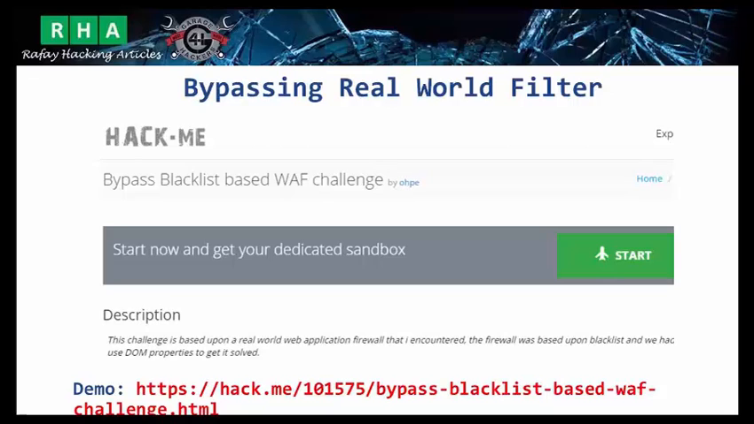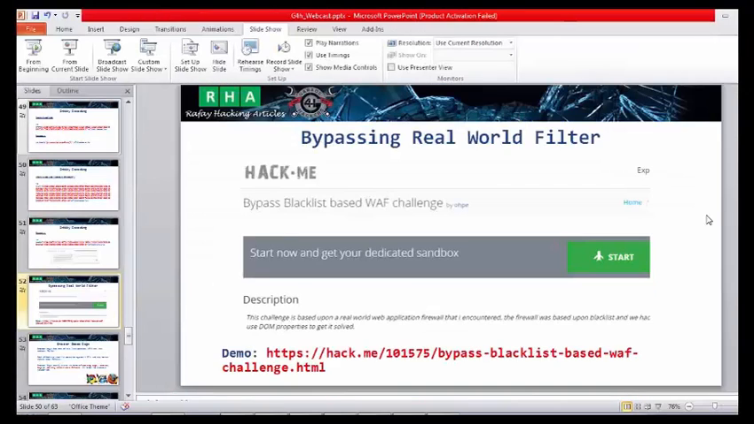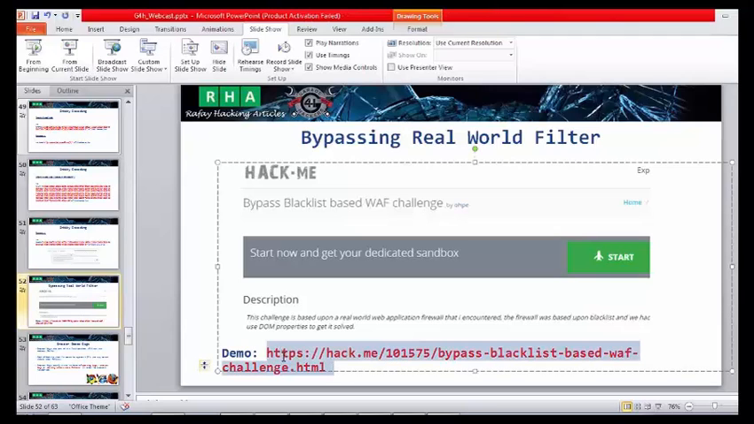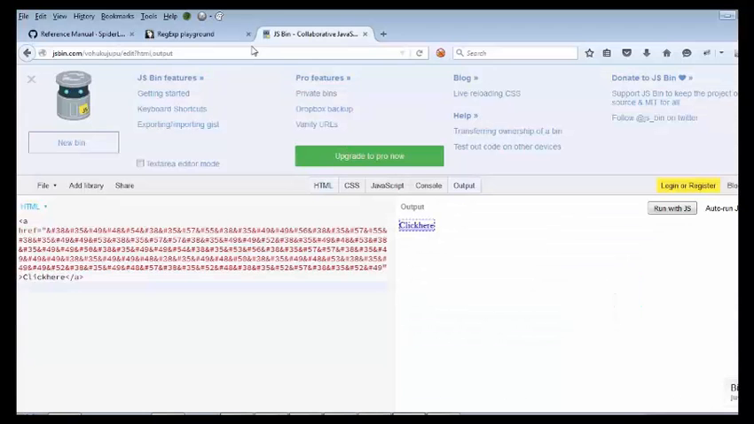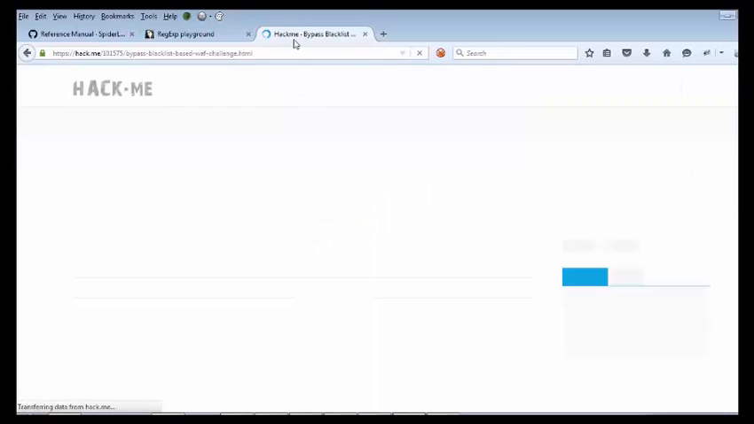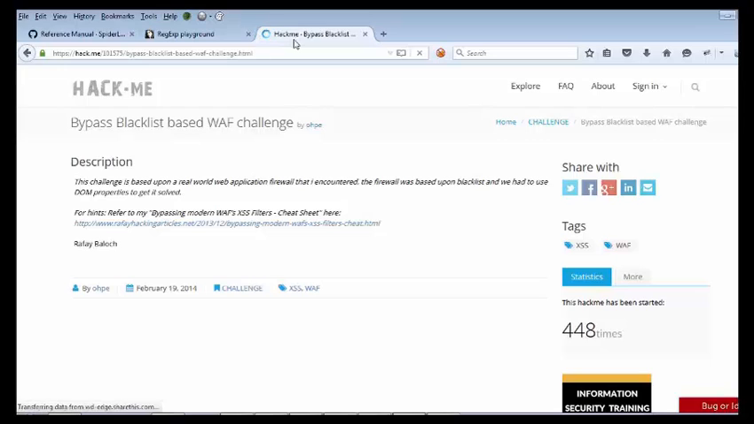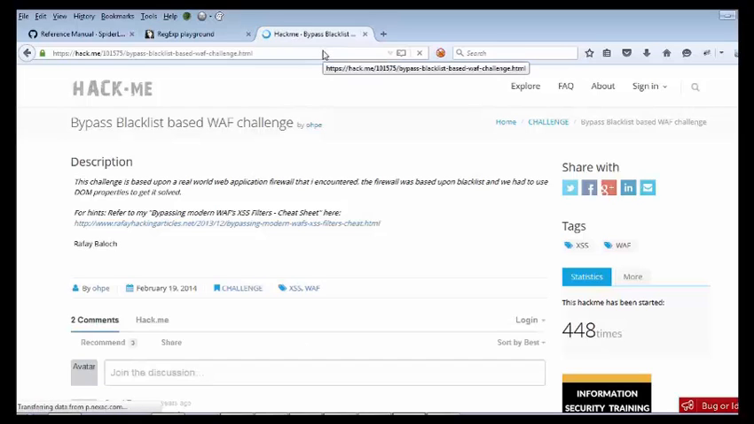So, demo time. We would go ahead and utilize the techniques that we have found in order to bypass a modern day web application firewall. This is one of the WAFs that I encountered back in 2013, if I remember correctly, and then I made up a challenge. You can find a lot of solutions in the write-up, and I will be linking to the write-up after the presentation.